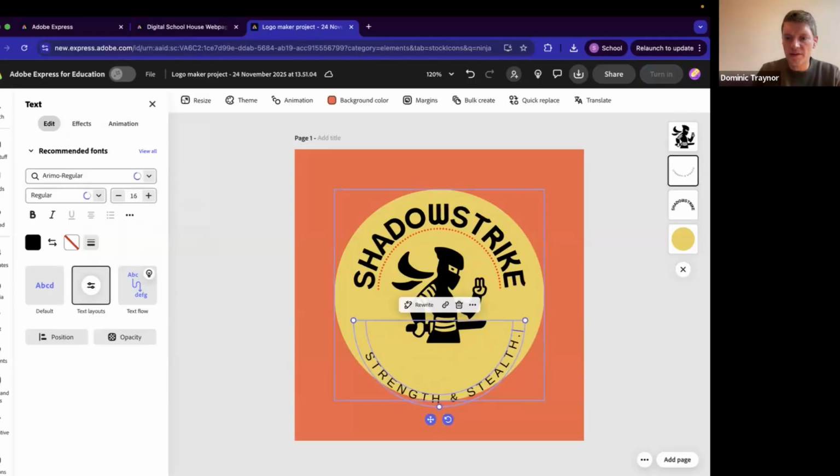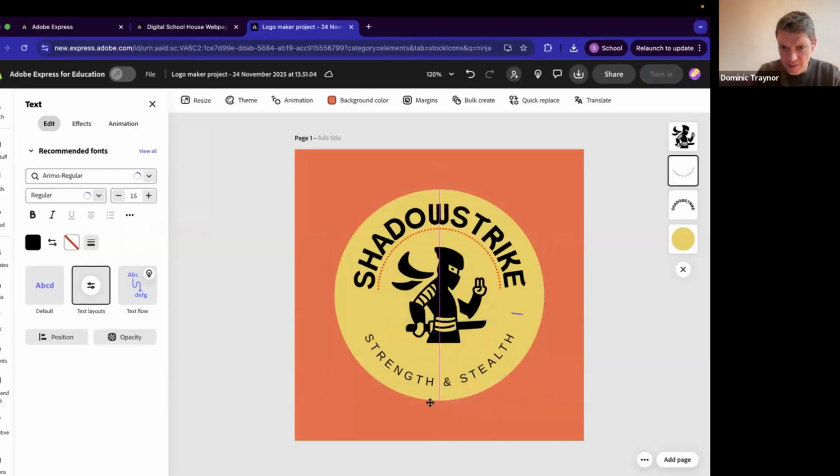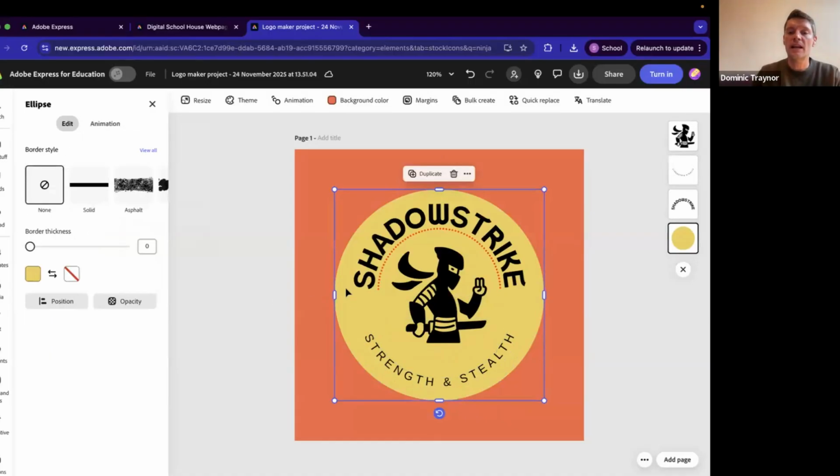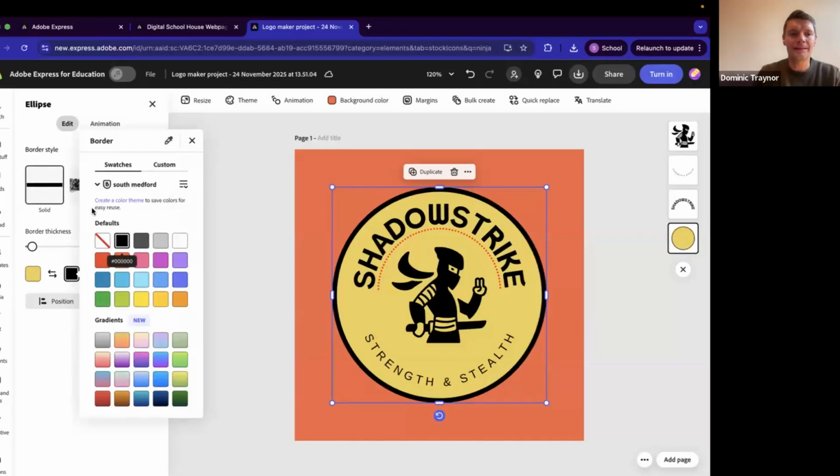It sometimes puts random dots in for you. There we go. And then roughly I'm trying to get it into the right place here, which is around about there, I think. But with this circle in the middle, you can do cool things with it. You can put a border style on it. So the fill color is yellow. The border style can be black.